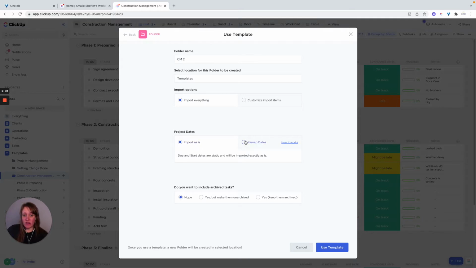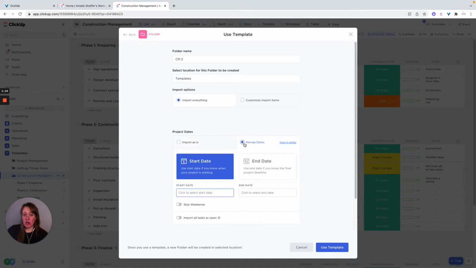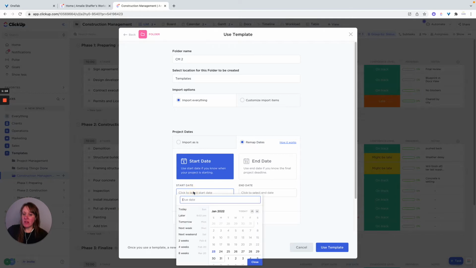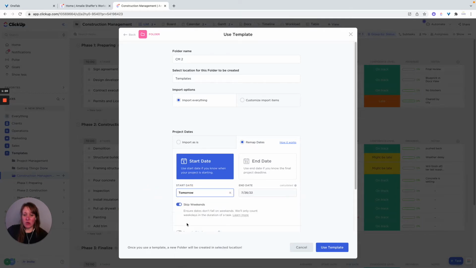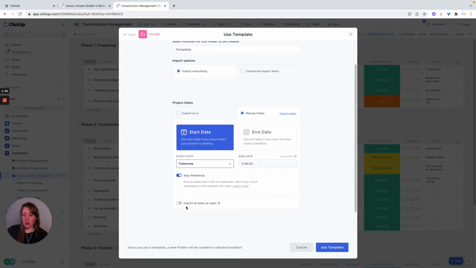I want to import everything, and the due and start dates will be static, so I am going to remap them. Not all of them will. I actually haven't figured out why. That's something I'm planning to look into, but I wanted to at least make this video because the due dates aren't as important, because I think ultimately you'd be setting your own due date.